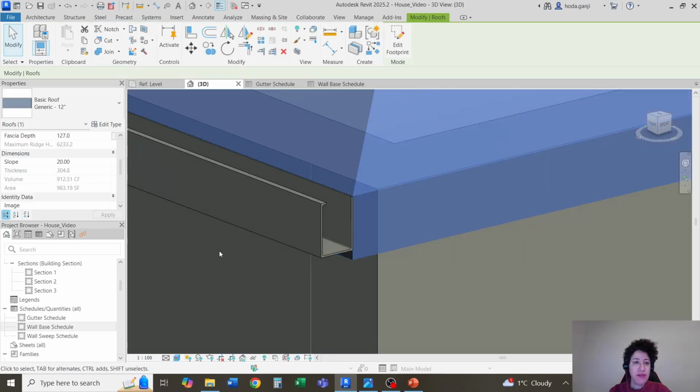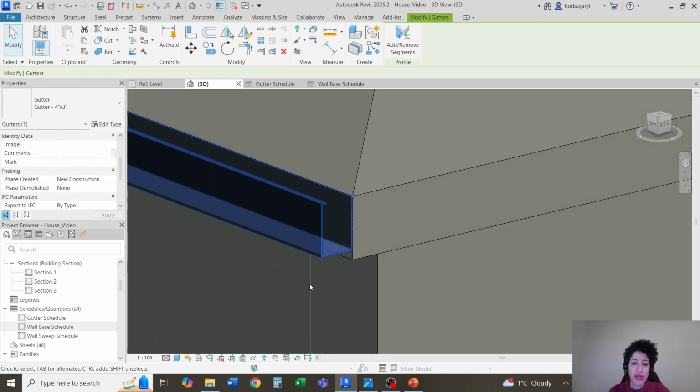Now let's say maybe here for the roof I have assigned the two cut plumb to be 127 millimeter. This comes from actually the inches value. So 127 millimeter is actually 5 inches. But here the height of the gutter is 4 inches.